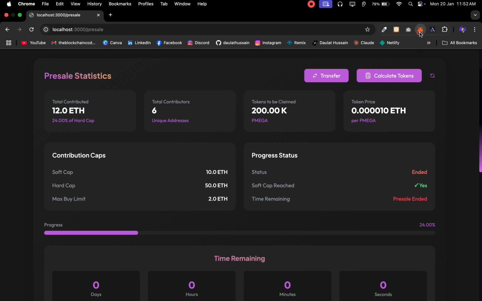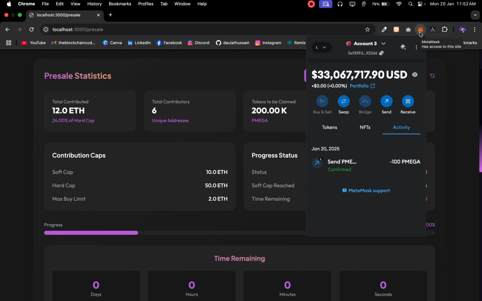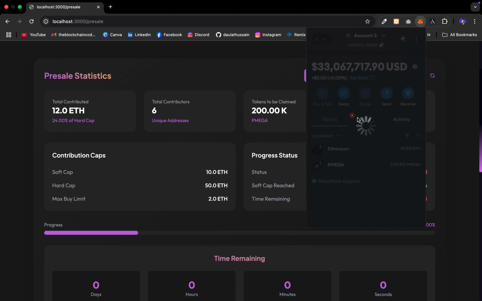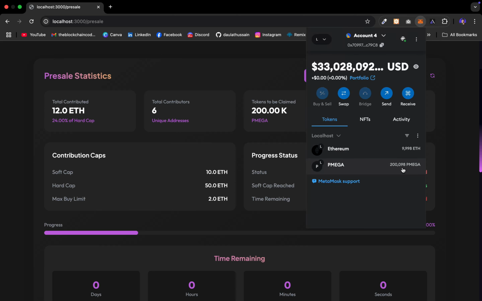And this time you will find that we have taken the charge of tax as well as the burning. So if I come back here, you will see that I got one token. I transferred 100 tokens, but only 99 went out. One token got burned, and that user, account number 4, will receive 98 tokens. So if I come back to account number 4, you will see it will have 98 tokens.